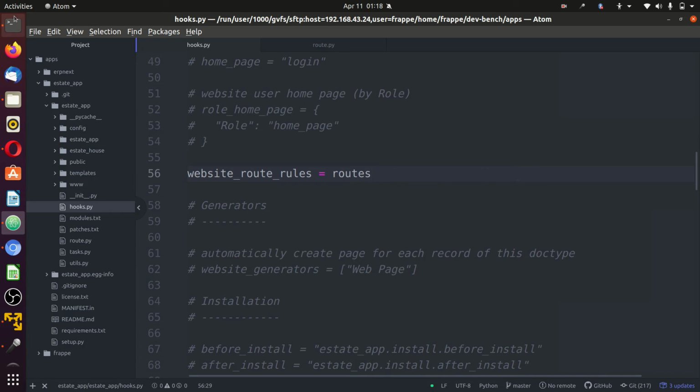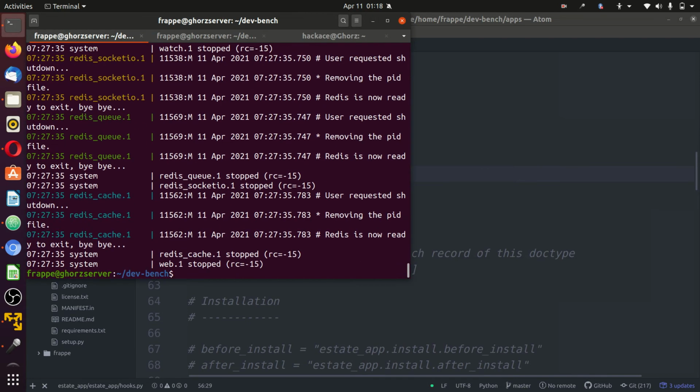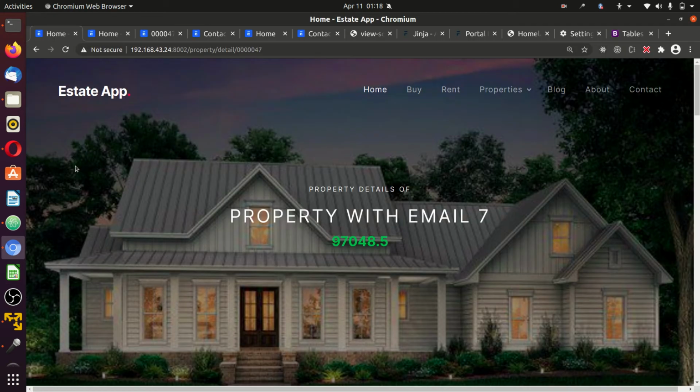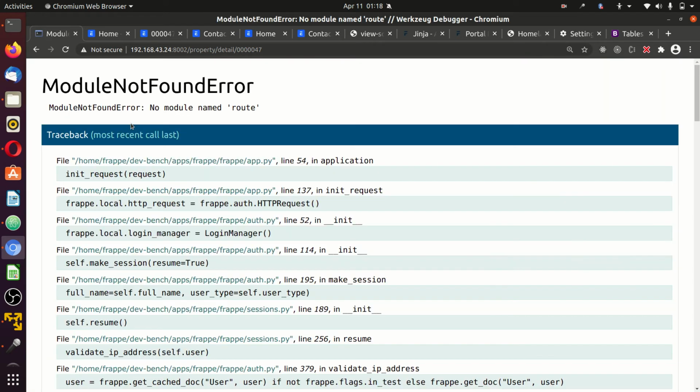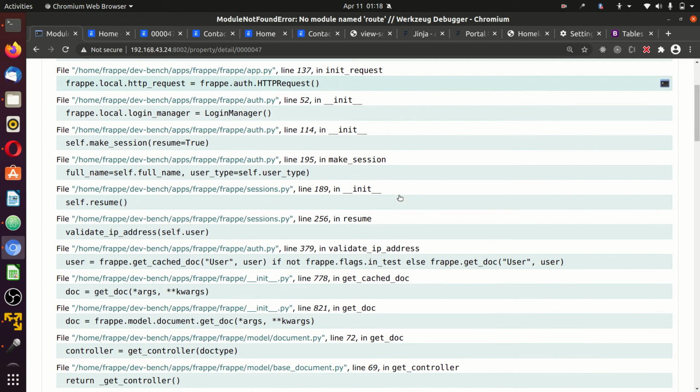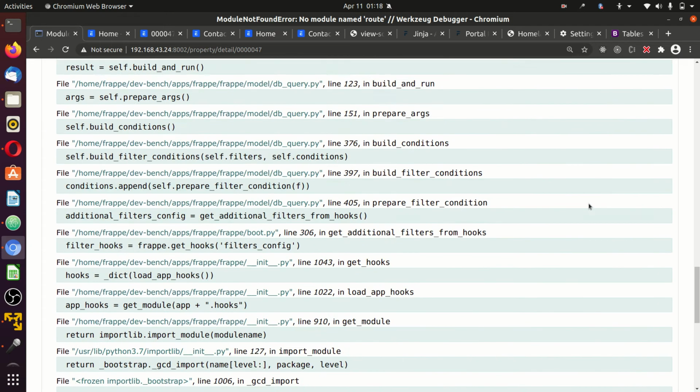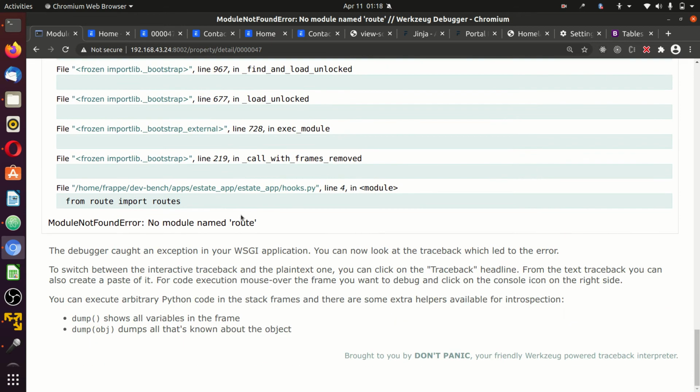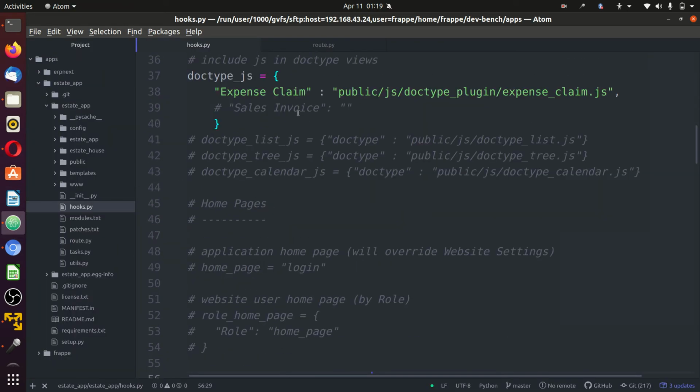Okay, restart the server. Try it once more in the browser. Reload. Okay, it says no module named route. Can we find out where the error is coming from? Estate.hooks.py in line 4, the import. We have an issue in our import.